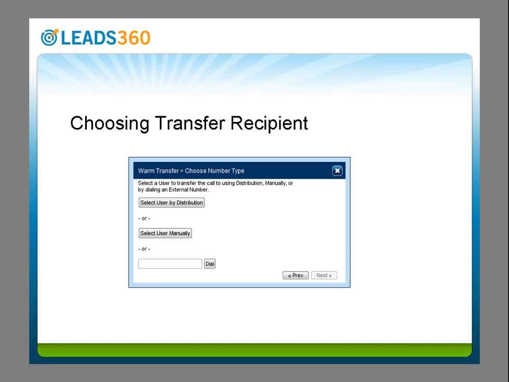Note that if this button is inactive, that is because there are no distribution programs of this type in your system. You can also key in a number and click the dial button. When you enter the number and click the dial button, the receiving user will be called and the lead will be placed on hold. Note that you should key in only the number without spaces or hyphens. The warm transfer dashboard is displayed.